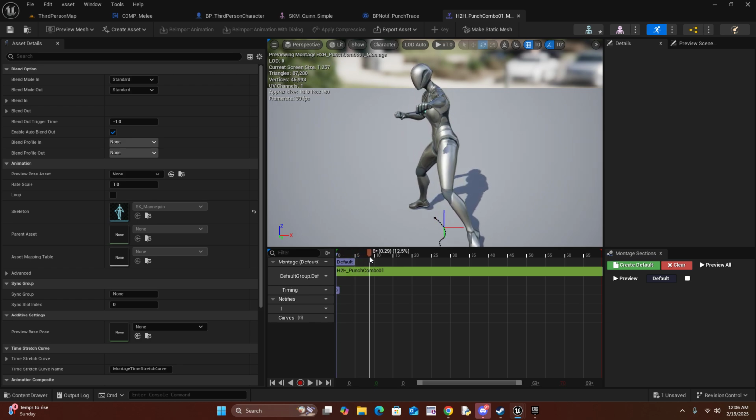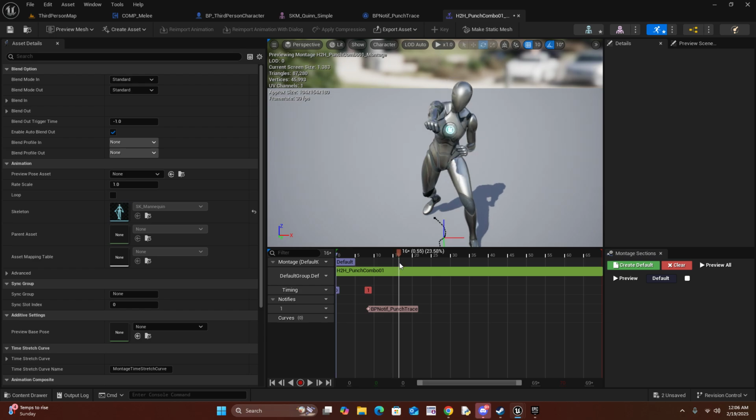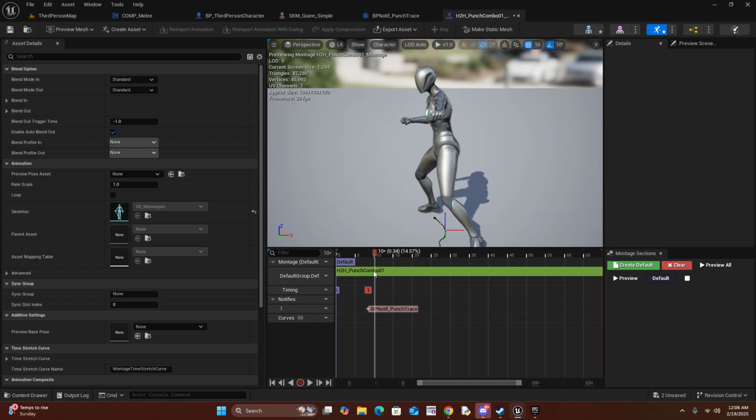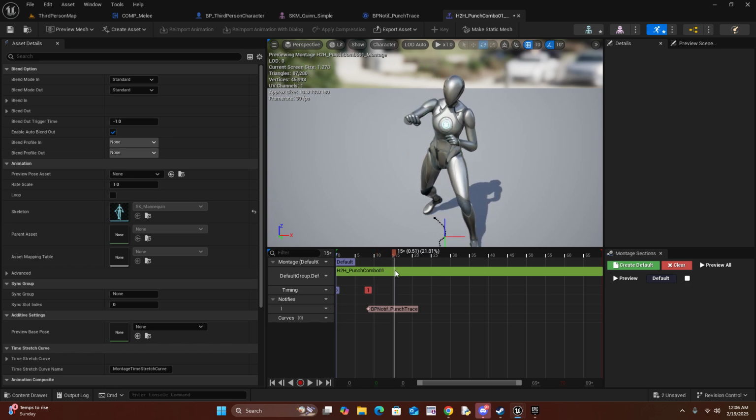So right here, we're going to add in a notify track, which you can do by going to the area where notify is, and then go out to where your timer is set, but staying within the highlighted section of the notifies. You can right click, add notify, BP punch trace. All right, so we have our punch traces right here, and one more right there. So boom, boom.